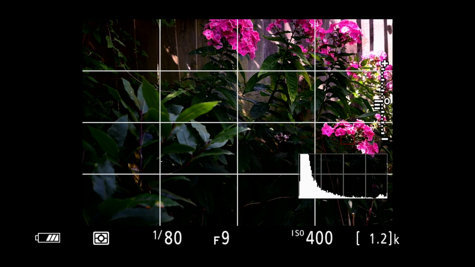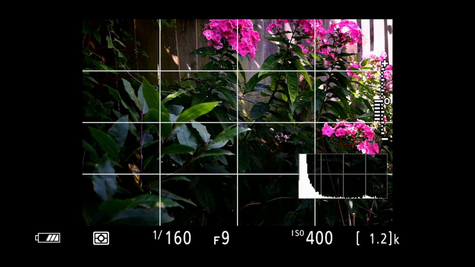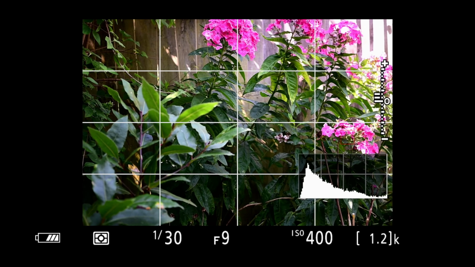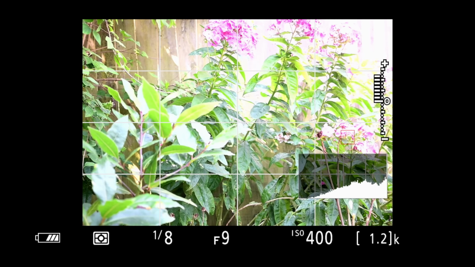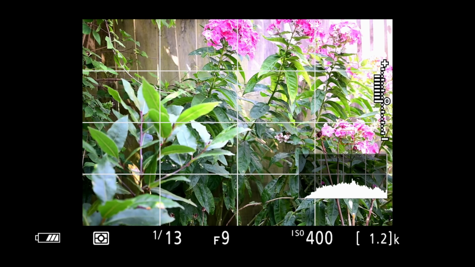If the image is dark, so it's underexposed, everything will be shifted to the left. If it's light or overexposed, then everything will be shifted to the right. What we generally aim for is a nice even distribution across that whole graph.